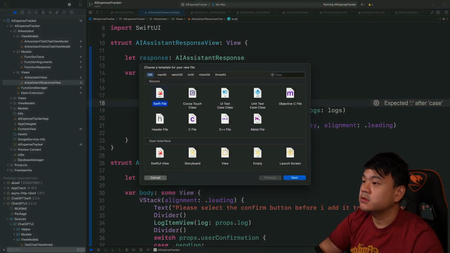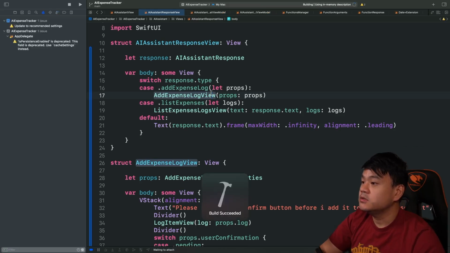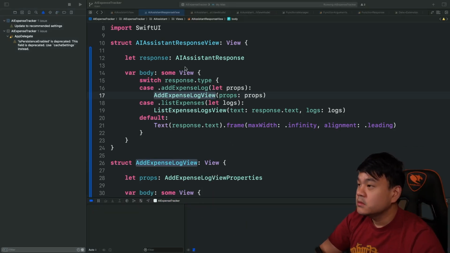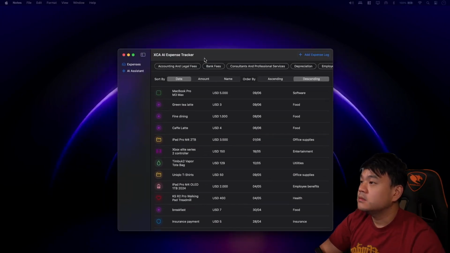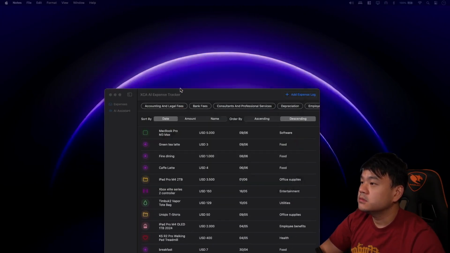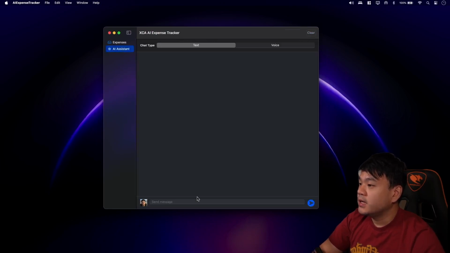Okay, now let's run this and test, hope it's working without any issue. Okay, now let me just quote this note. Okay, now let's go to the AI assistant and let's try several, from list all my expenses.